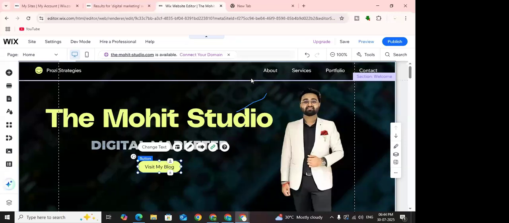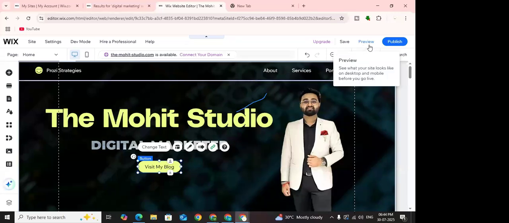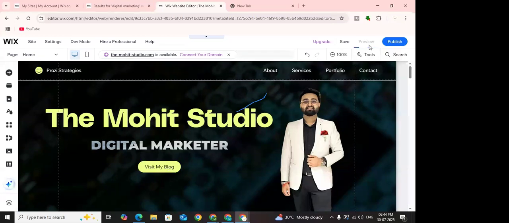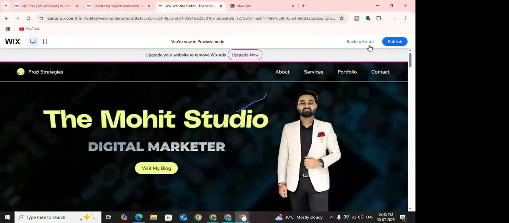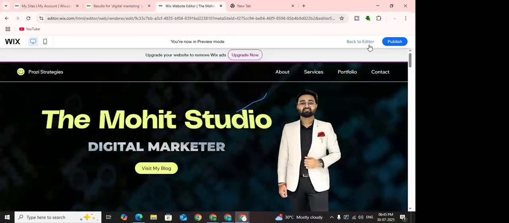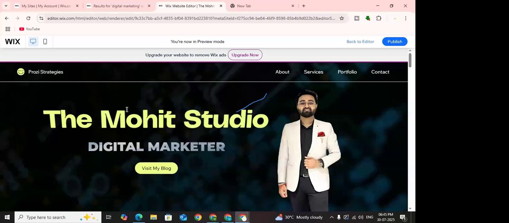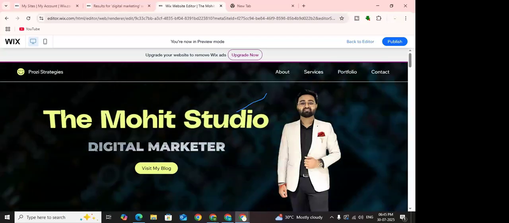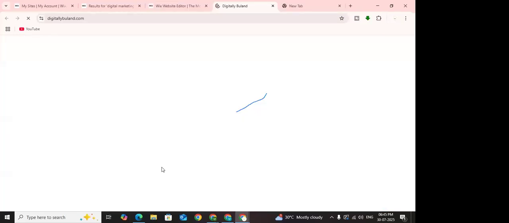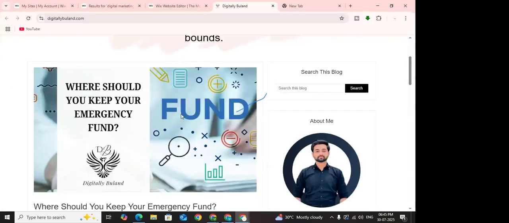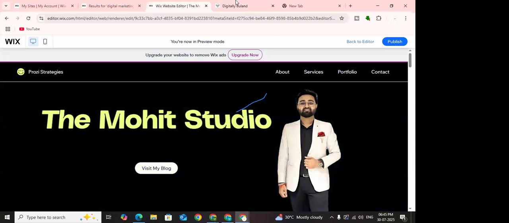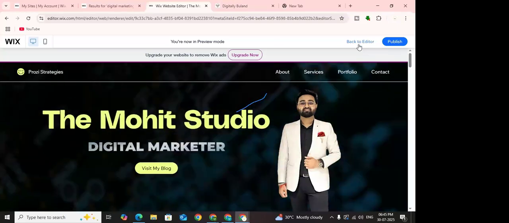Now let's see how it works, how to see it in the preview option. It is here. You can see my picture in motion, the background video, and the video is in it. And if I click on this visit my blog, it is opening the digitally blend website because we have added the link to this one. Let's go back to the editor.